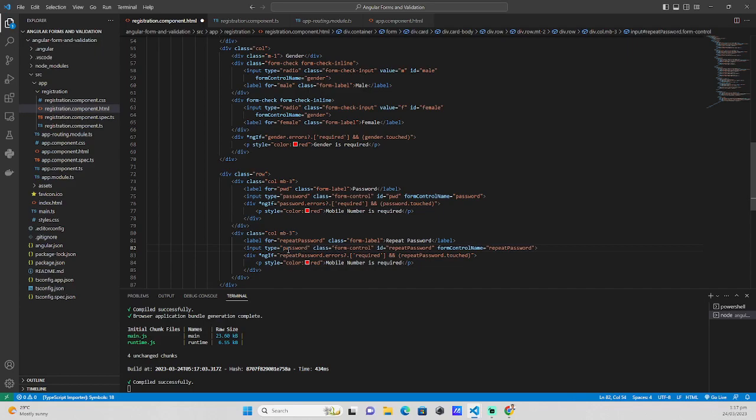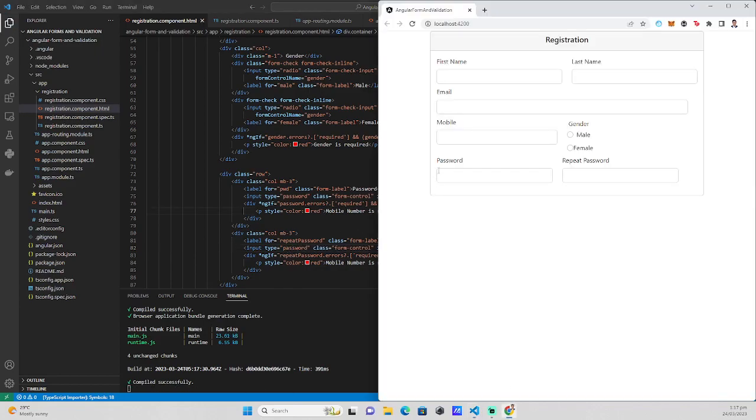I can basically change this into type password so that it's going to be much more realistic, and save this. And then as you can see, if I insert something here, now it's just showing us dots.